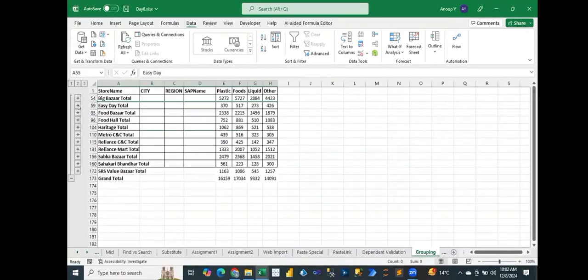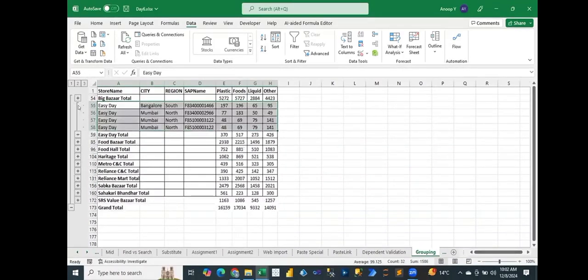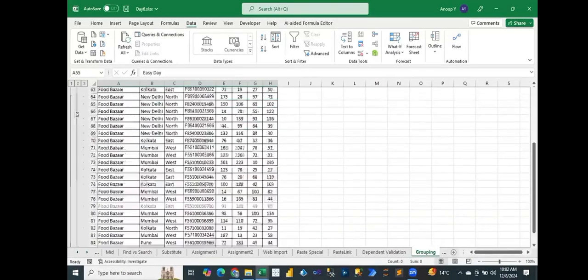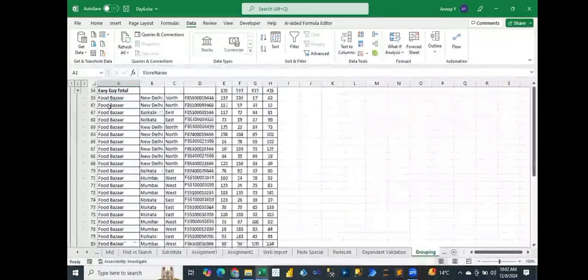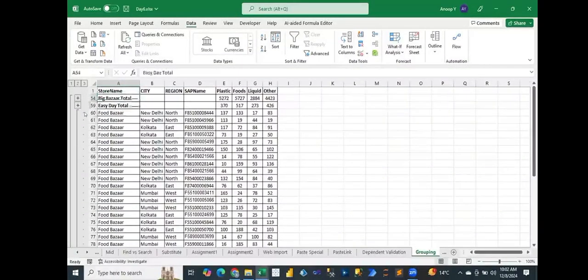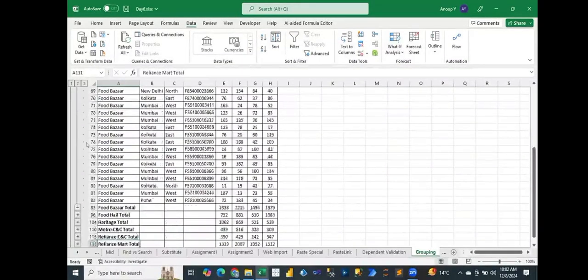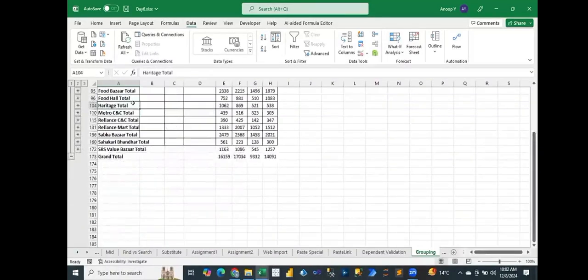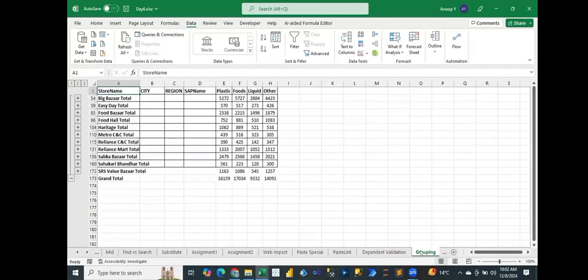Can you see this summarized data? Is this easy for the user to understand or not? Yes or no, everyone? Yes. Right? So this is the grouping and subtotal.